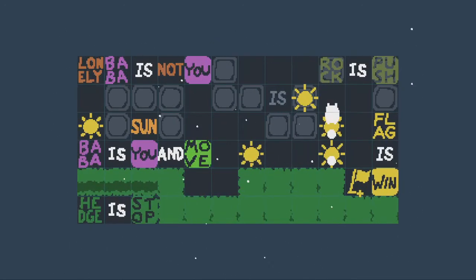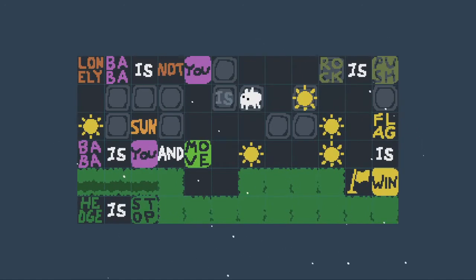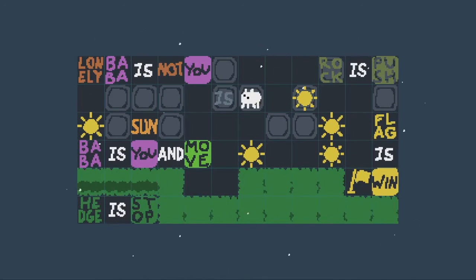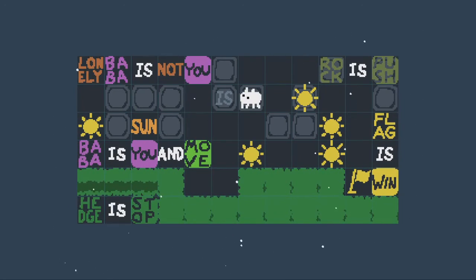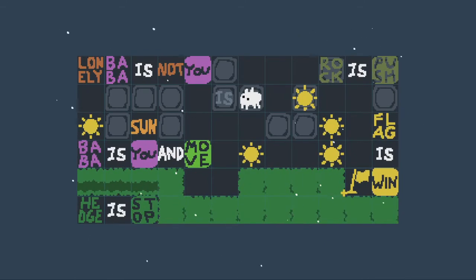Like the only such spot seems to be here that I could push it down, but I can't get above it from here. But if I could have pushed it down, then I could have gotten around the word sun and written sun is flag, and I think that would have solved it. So it's starting to feel really close. I could also write Baba is sun, but Baba is you. Lonely Baba is not you. Yeah, so that's not going to solve the puzzle.